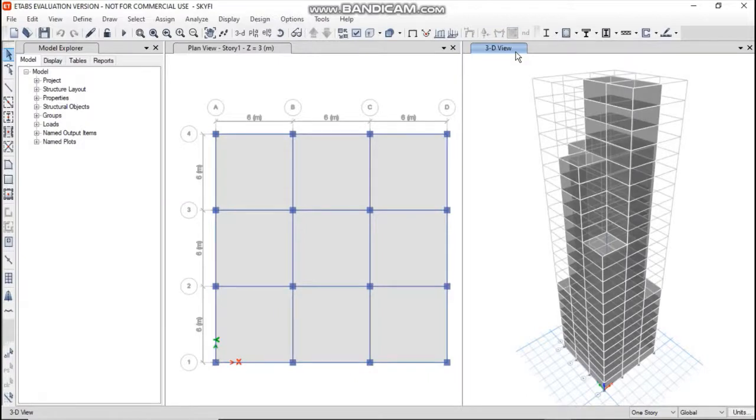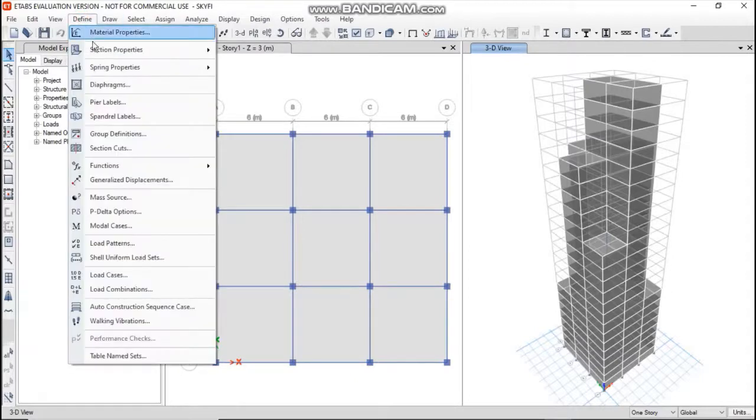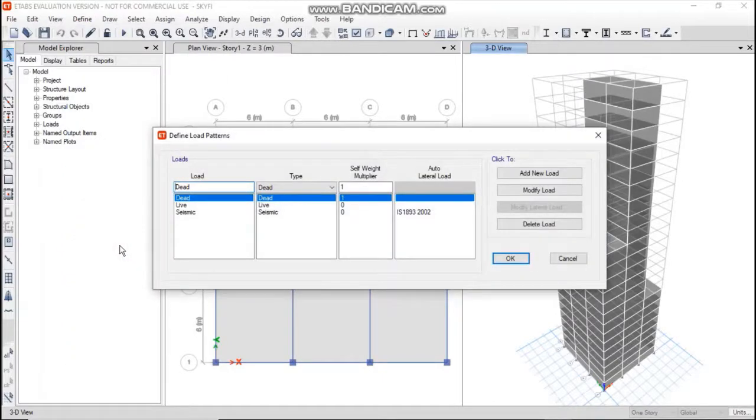Here now it's time for time history analysis as the response spectrum method has been completed. Now let's do the time history function. So go to define and go to load patterns, check that the seismic load is there. Here you can see that the seismic load is present. Now click on OK.